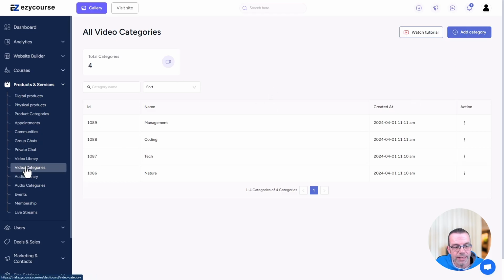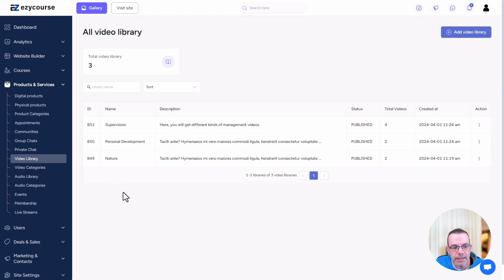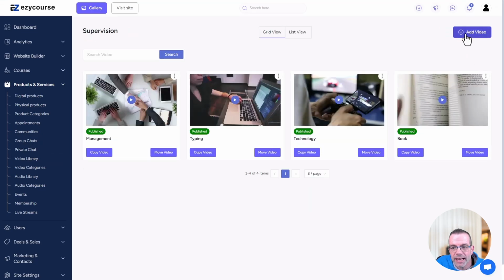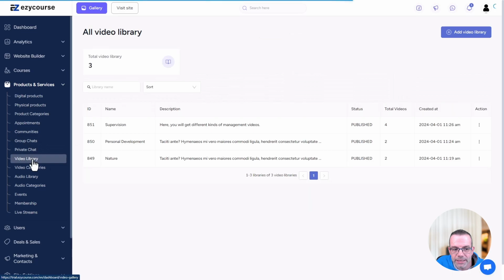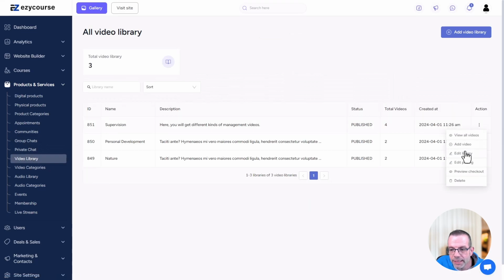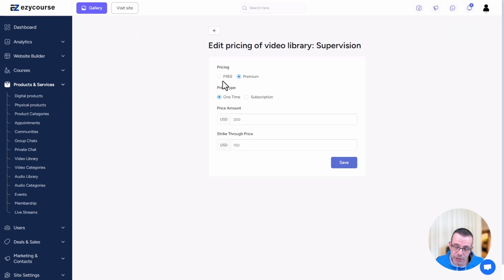Now let's go into a video library just here and have a look at the video libraries on this site. There's three: supervision, personal development, and nature. Using the menu at the side here, I can view all the videos that are in that library, and I can add to it using this button just here. Now, going back to video libraries, using the menu at the side, I can also edit the pricing of that library as well. So as usual, I can have a free library or it can be a premium library. And if it is premium, I can choose whether it's a one-off payment or a subscription payment.